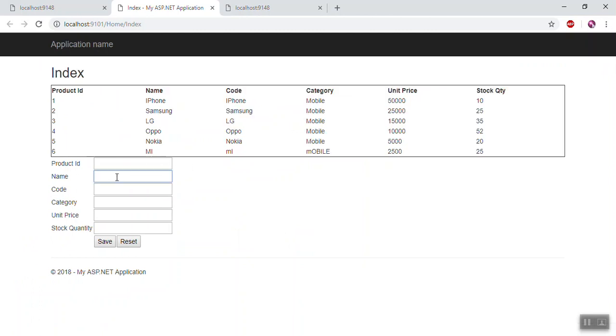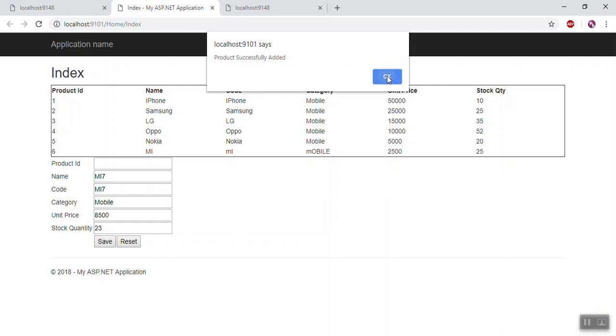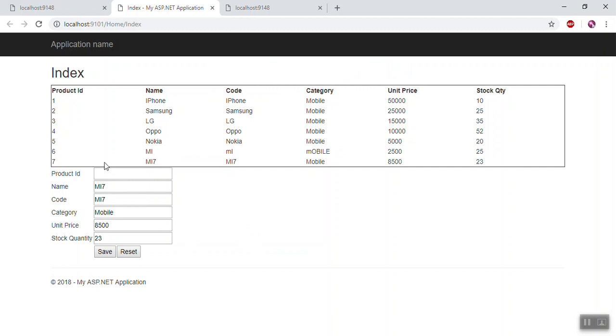So one more time, mi7. Just copy this one. Category will be mobile, and price is equal to 500. The quantity is equal to 20. Just save. Okay, that's it. Inserted.